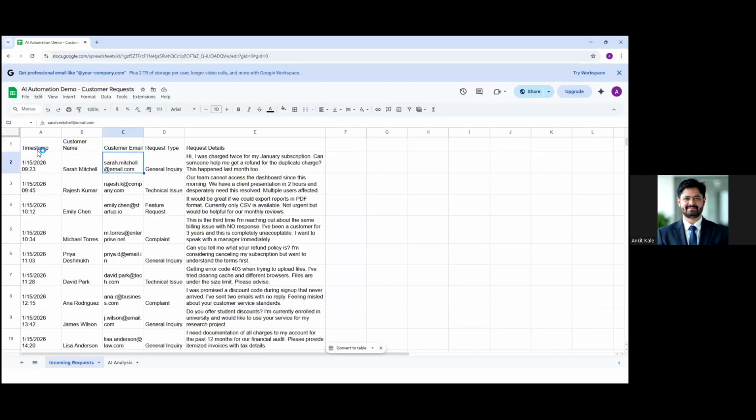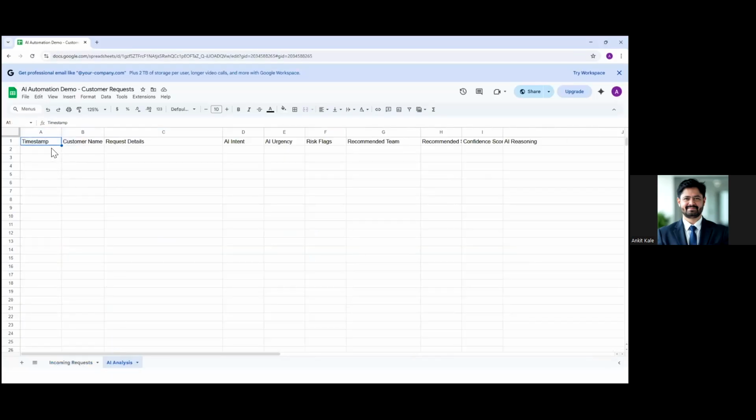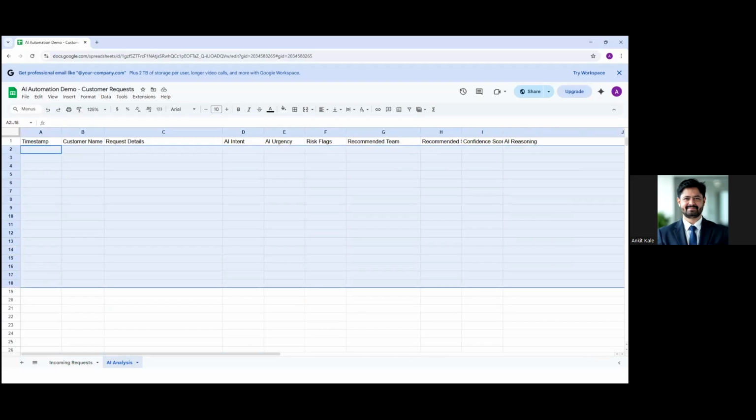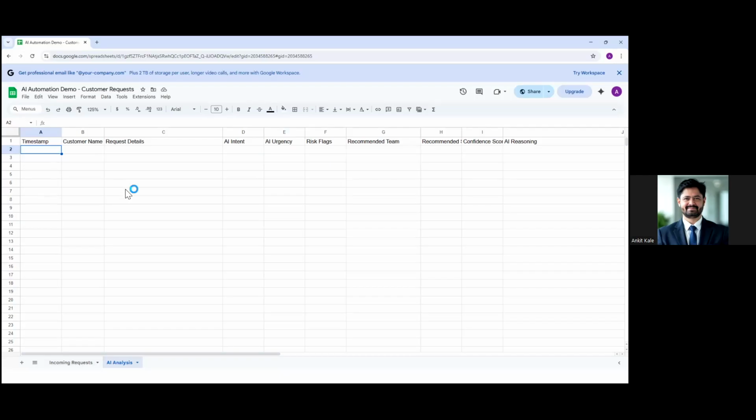Over here, what I have done is I have built automation on top of this. So these are the requests which are coming. I will be running the automation, and it will give me analysis in this spreadsheet for whatever request comes. I want you to focus over there. Once it populates data, I'll show what just happened in the background.